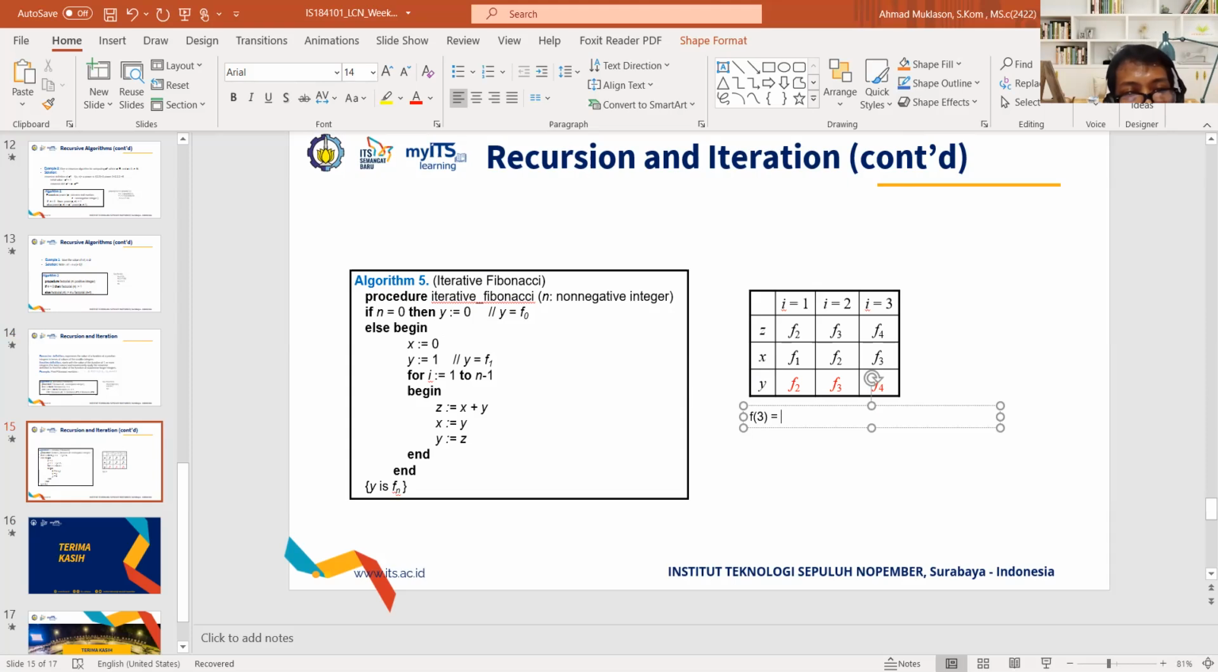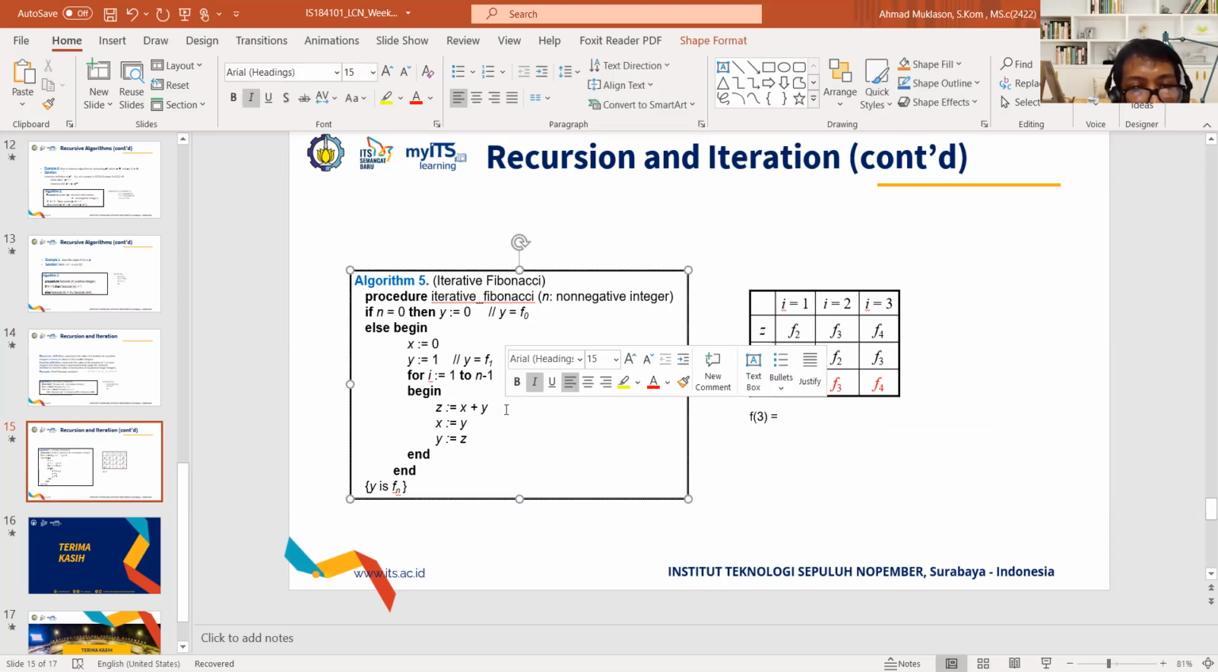Else. Then we define x equal to 0, and then y equal to 1. We have initial value x equal to 0 and y equal to 1. Then we make iteration for i equal 1 to n minus 1. So we make iteration here from 1 until 2. Okay, from 1 until 2, right?